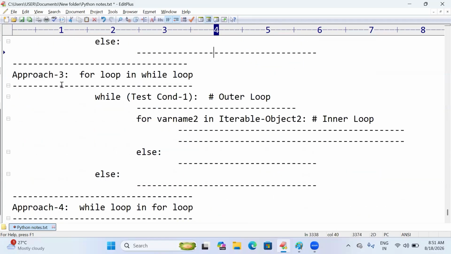So here we have approach number 3, that is for loop in while loop. For loop in while loop, right? In the sense that while is going to be the outer loop. See here, while test condition 1, indentation symbol, tab space, and we have to provide a block of statements, in the sense the outer loop block of statements we have to declare here.